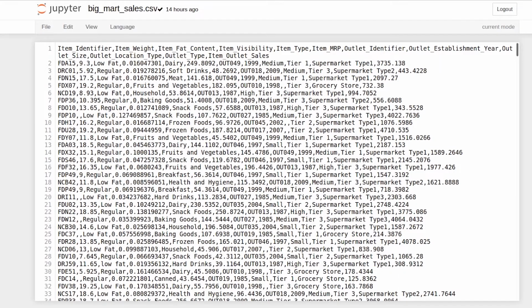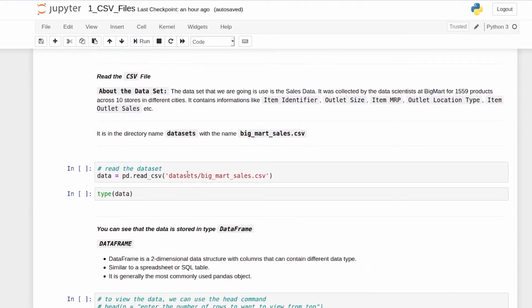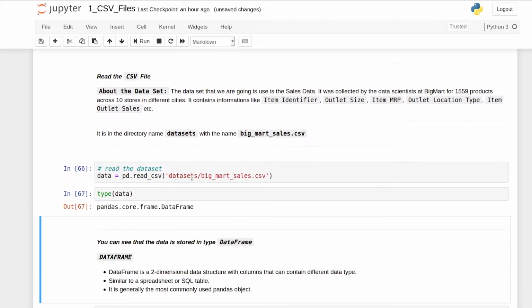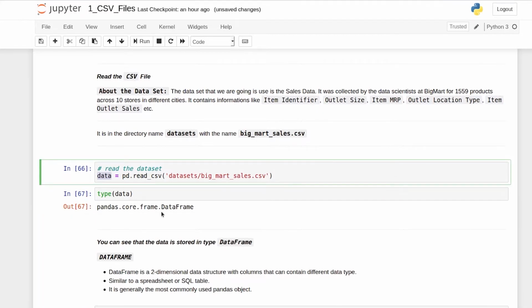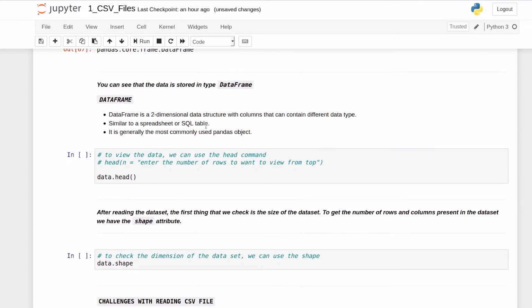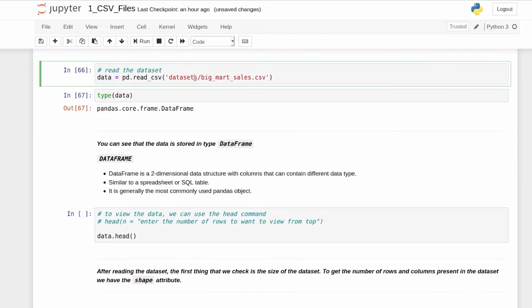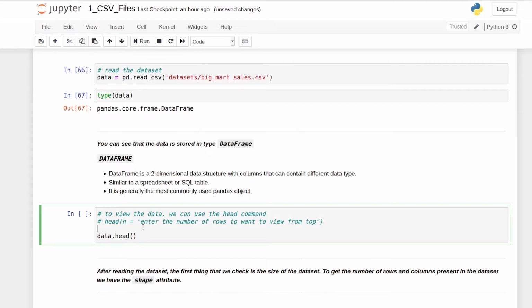Let's get back to our notebook. At this point, we already know that if you want to import a CSV in Pandas, you just use pd.read_csv. So let's do that. The type of data that we have in this variable data is actually DataFrame type, pandas.core.frame.DataFrame. You can consider that a data frame is a type of data structure that Pandas provides to you in Python. A data frame has multiple features: it is two-dimensional and you can have columns of different data types. It is very similar to a spreadsheet or a table in SQL, and it is one of the most commonly used data structures in Pandas.